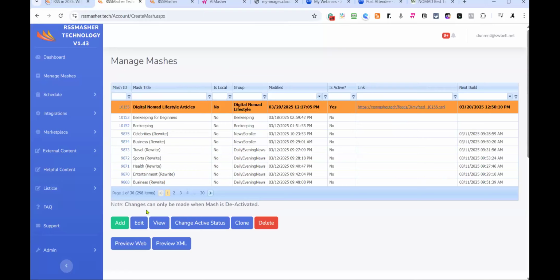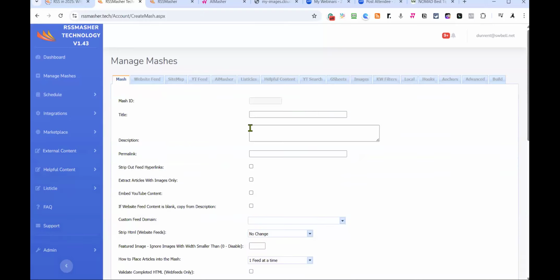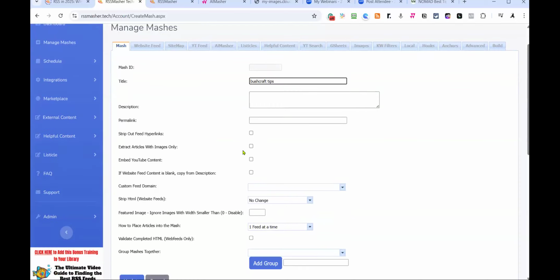Okay, so let's go in and build a completely brand new mash. The idea is, let's just call it bushcraft tips. Strip out hyperlinks, extract articles with images only. Now, because I know I'm sending it over to a website feed and I'm going to create my own images, I don't even need any of this.